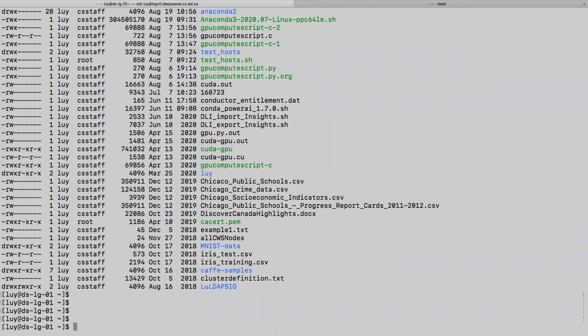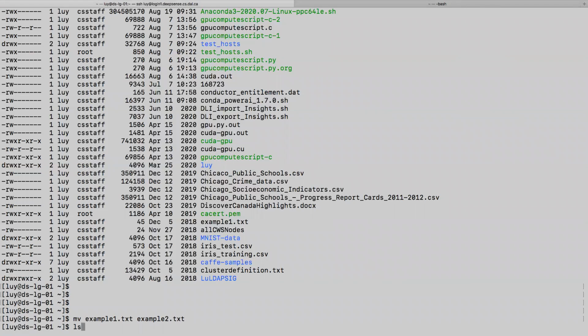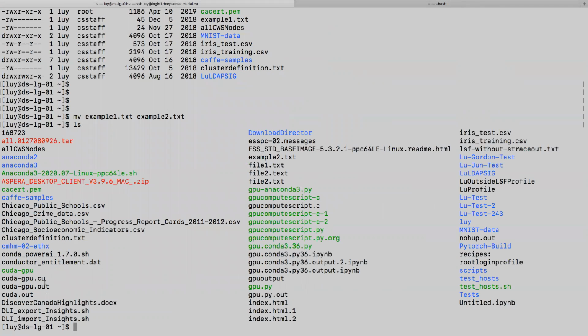Okay, the last command that is useful is mv. mv can either rename your file or move a file to a different directory. Say we want to rename our file example1.txt to example2.txt. So the rename happens here, where it's here, example2.txt. So example1.txt doesn't exist anymore. The name is changed to example2.txt.